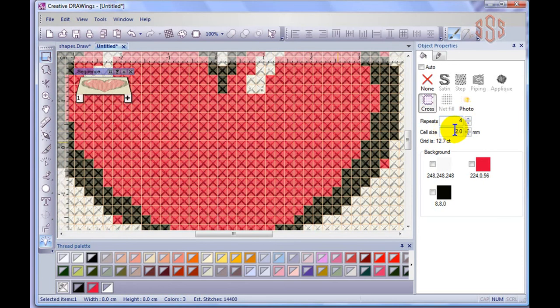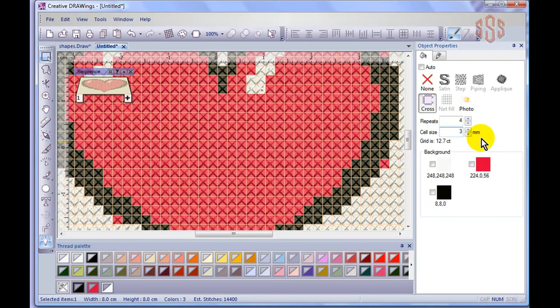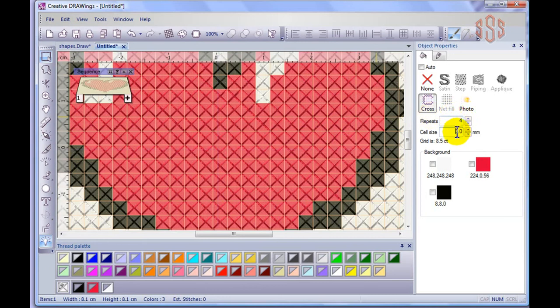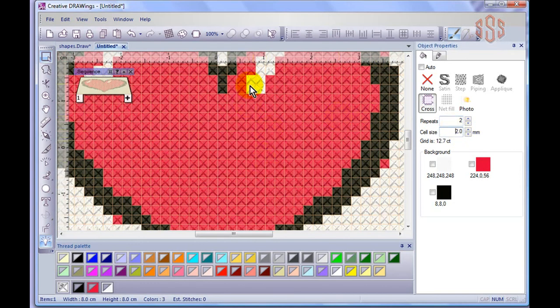Now the cell size is set at 2 millimeters. If I want to, I can change that cell size, let's say to 3 millimeters. And it makes, therefore, the artwork's still here, it makes the square bigger, therefore the cross bigger. So I guess if you're having a higher number of repeats, having a larger cell size is going to make room for that thread. If you want to have a smaller number of repeats, then perhaps you can go to a more accurate or smaller cell size.